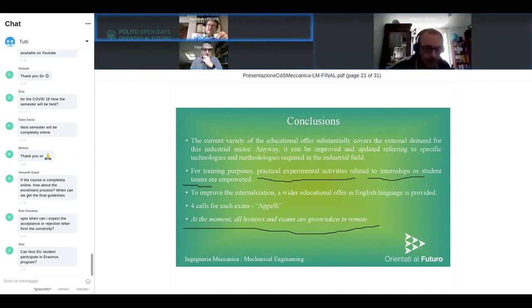I think the number of open positions is around 60 each year. Yes, for mechanical engineering, not for the whole Politecnico, but for mechanical engineering, depending on the host universities, we have something like 60 open positions each year.